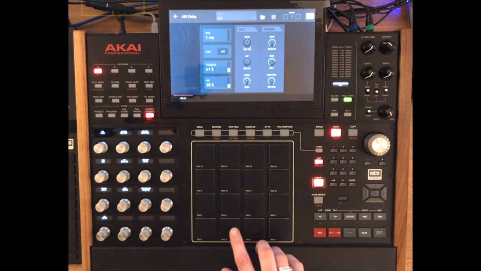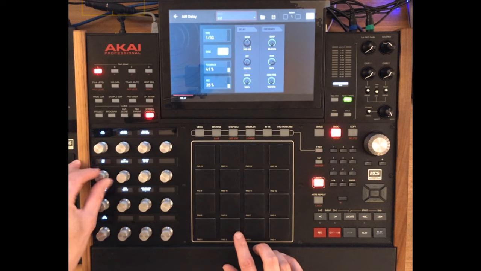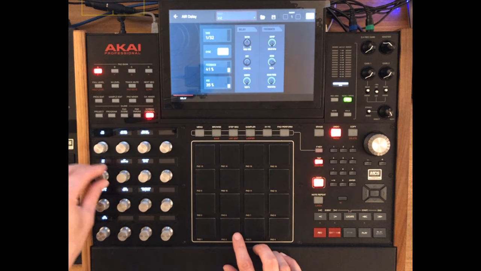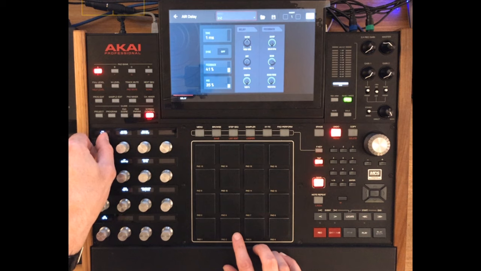If I just press one of the pads to trigger one of these sounds, you can see the time parameter here is in milliseconds. We can switch that between synchronized or milliseconds. When it's synchronized, you can choose from different time divisions. If it's unsynchronized, you're dealing with milliseconds and seconds.